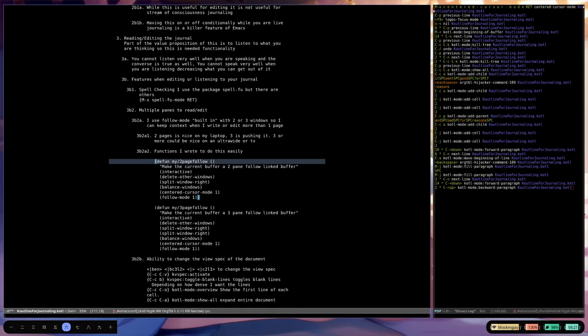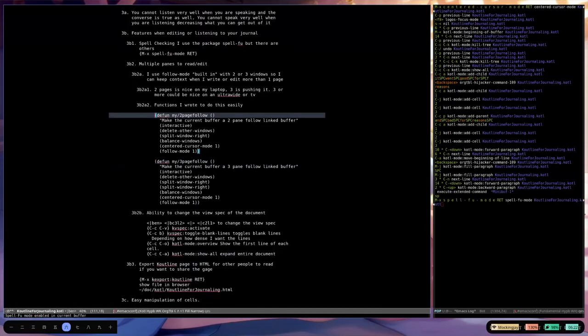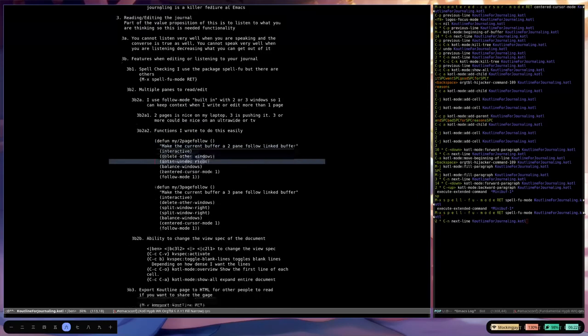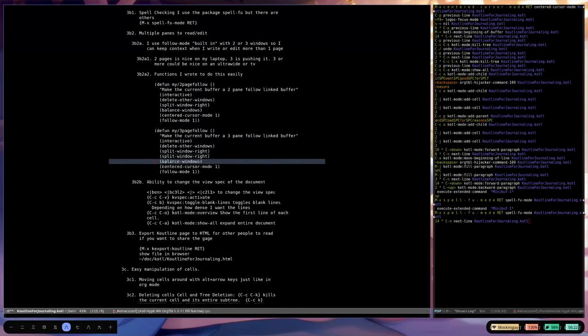Features when editing or listening to your journal. Spell checking. I use this package Spell-Fu, but there are others. I use multiple panes to read and edit. I use a combination of follow mode and some of my custom functions. These are what I use right here.